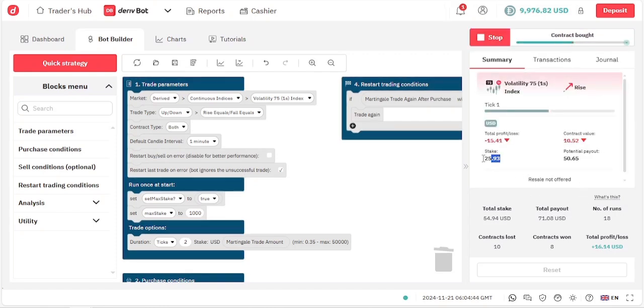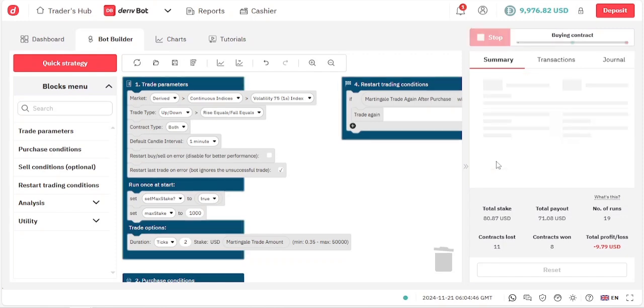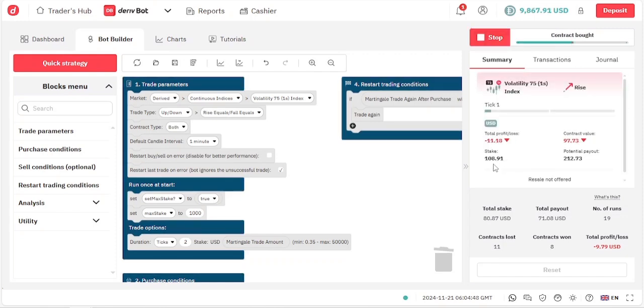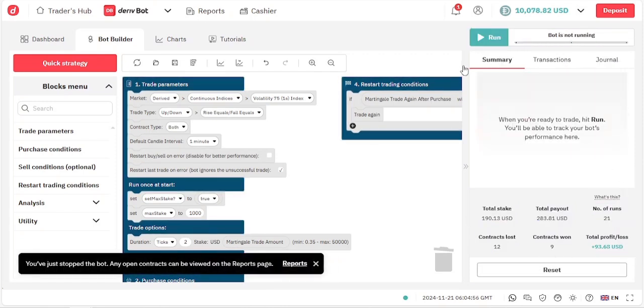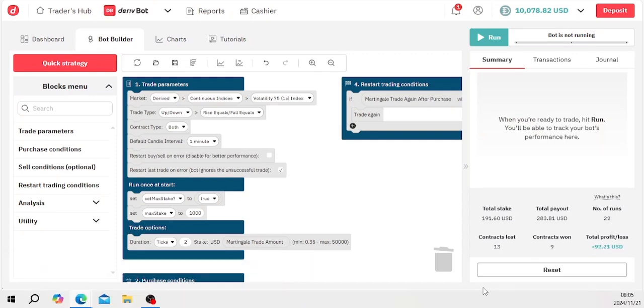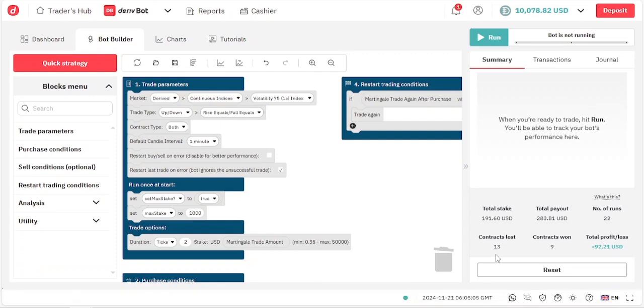So let's have a look. That one lost at $25. Now it's taking $108, and now it won, and now you're up $94. You can stop it at any time. However, if you were trading with $100, you wouldn't have let the stake get to $100 for it to close. So you would have a shorter way.